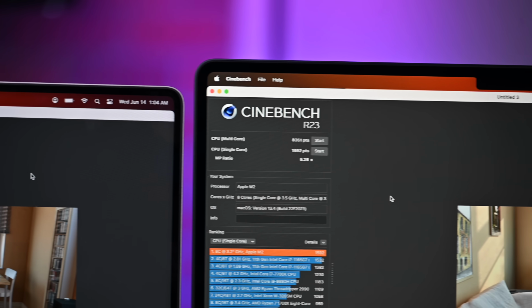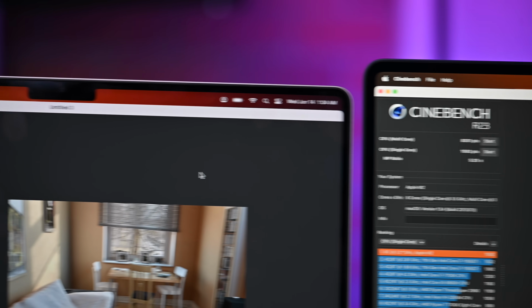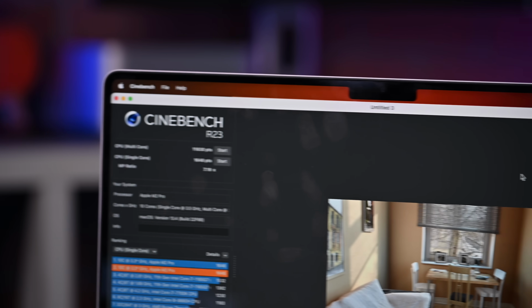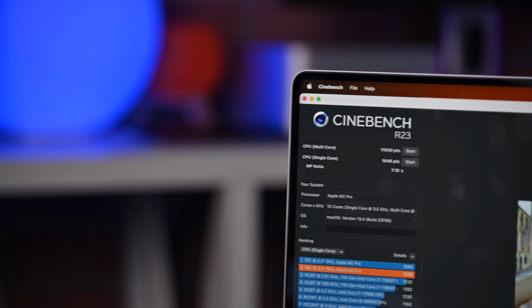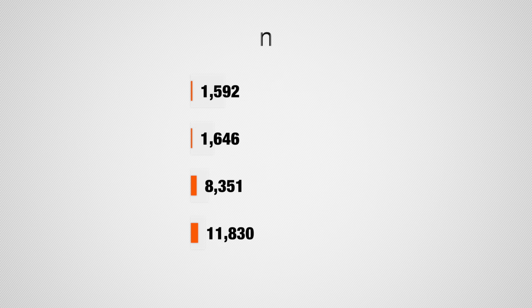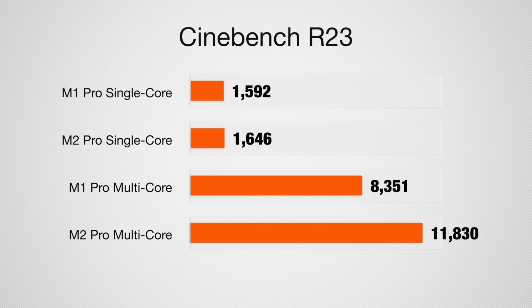So our single-core scores were 1646 for the MacBook Pro and 1592 for the MacBook Air. Again, basically the same on these single-core scores. What was more interesting was the multi-core scores. The MacBook Air only scored an 8351, whereas the MacBook Pro scored an 11,830. So what's going on here? Why is this multi-core score so much higher than on the MacBook Air?